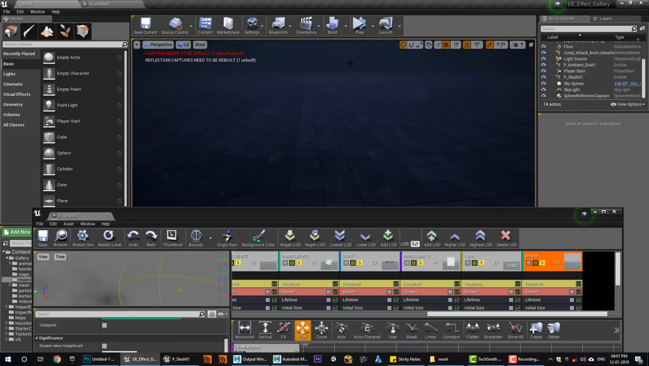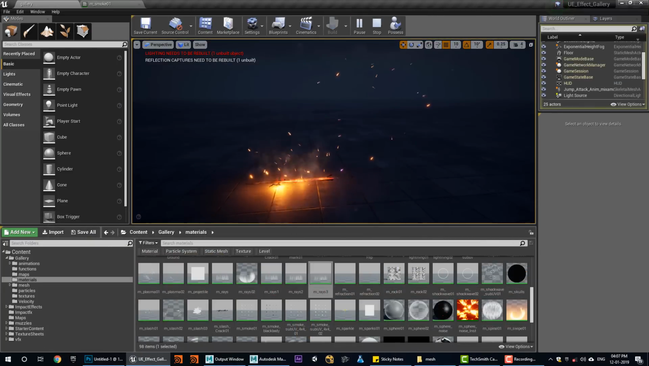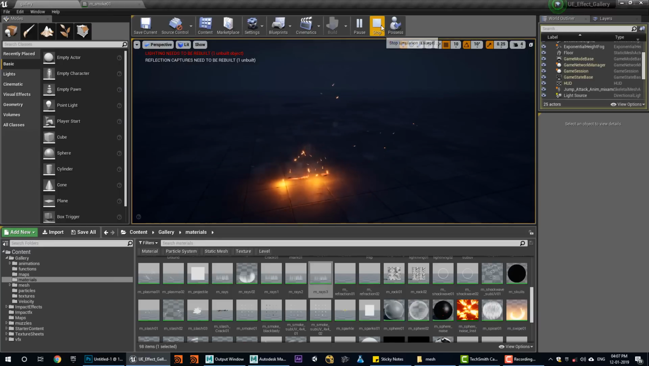So this is the overall effect that I have created. It's looking nice. I think you can create an effect like this.